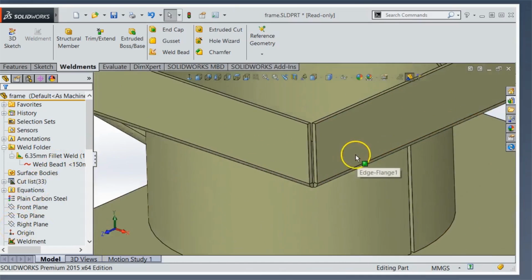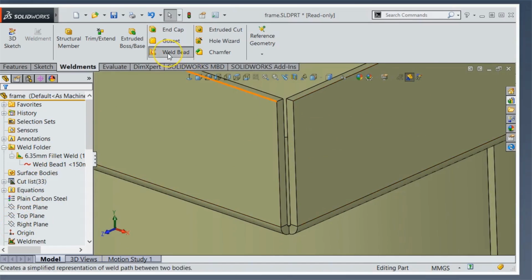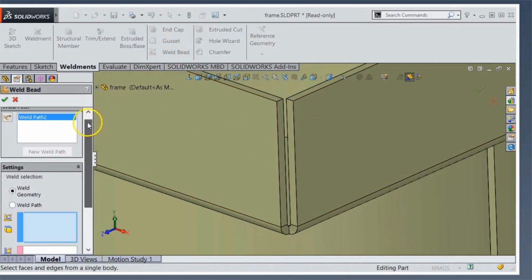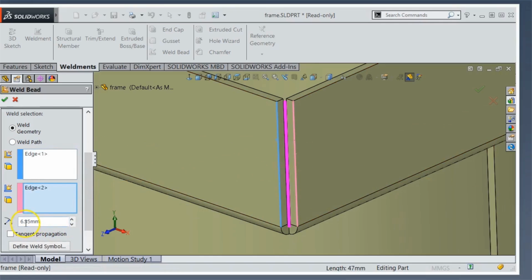weld geometry. So I have a corner up here. Maybe I want to weld these two corners together. Go back into our weld bead command, weld geometry, and basically it's weld from and weld to. I'm going to pick this edge as my from, and this edge as my to. Quarter inch. And we'll hit OK here.